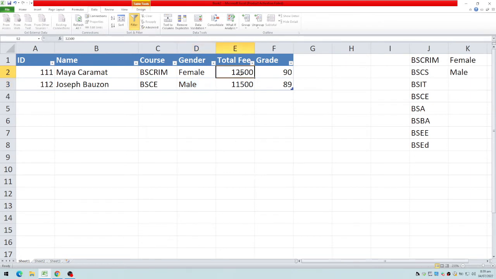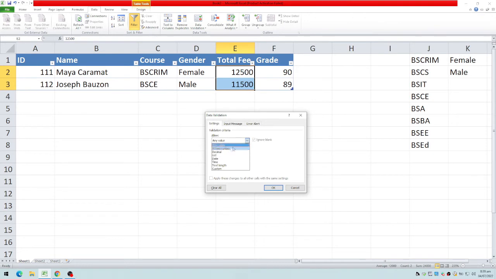So here, for total fees, we can use the drop down to select the column total fees, and then click on data validation. It will allow, for example, decimal values. That means we can type fractions like 0.25, 0.75. Let's say the minimum here is 0, and the maximum is, for example, 50,000. That means any value lesser than 0 or greater than 50,000 will not be accepted by our program. So, error alert.